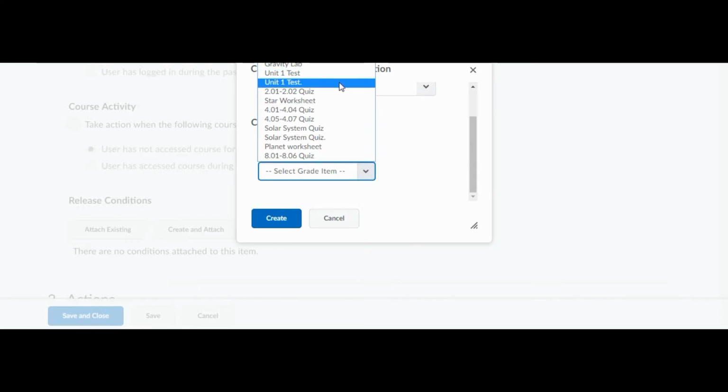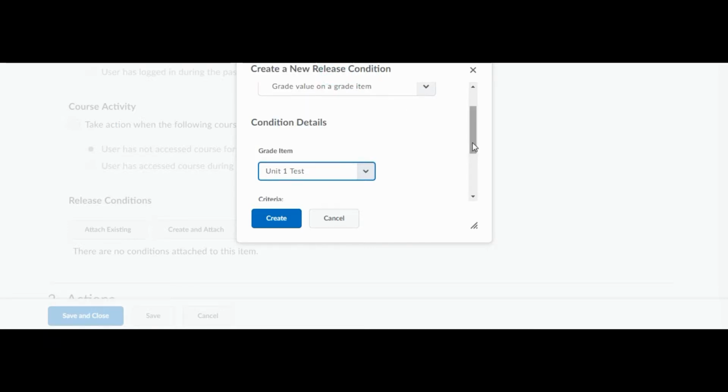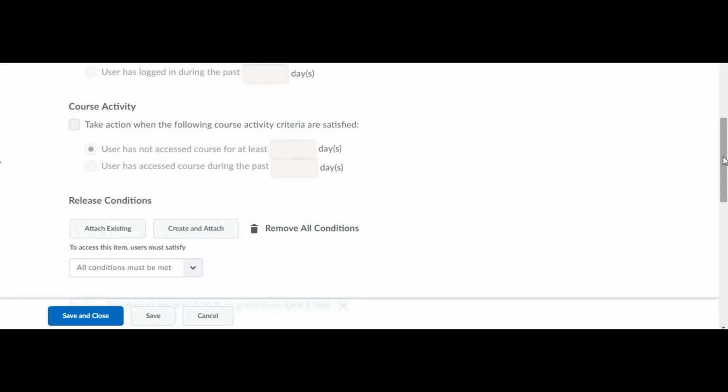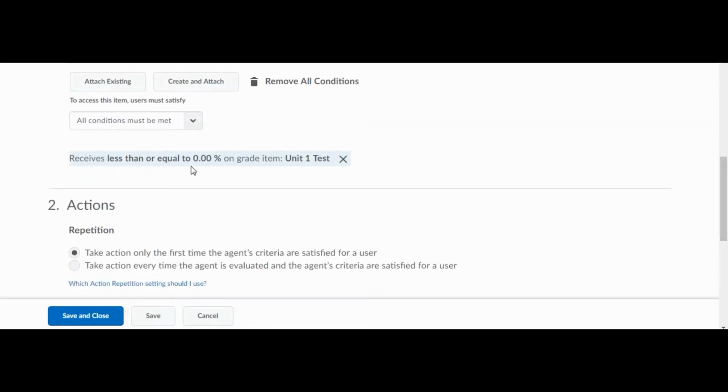Now, if you have a modified test like this one right here, you will have to set up 2 different agents in order to send it to those students that have a 0 in there. So we're going to use Unit 1 test, and then our criteria is the grade. Because we put a 0 in, it's going to have to be less than or equal to a 0%. So once we add that in, you're going to see it show on the screen that the student is going to receive an email if they have less than or equal to a 0% on the grade item of Unit 1 test.